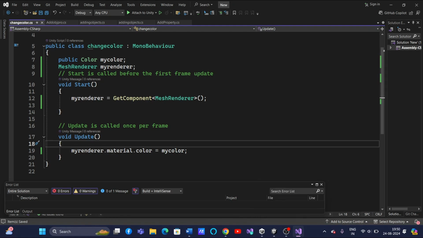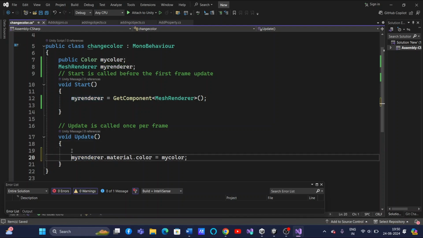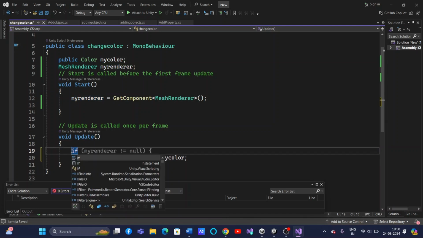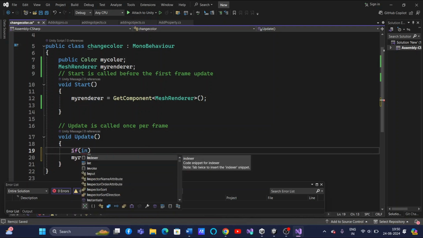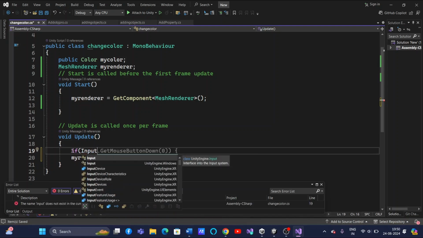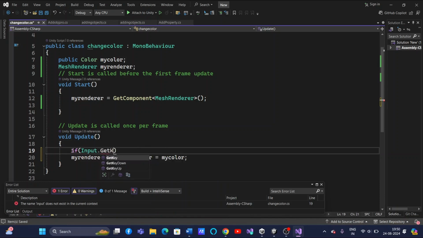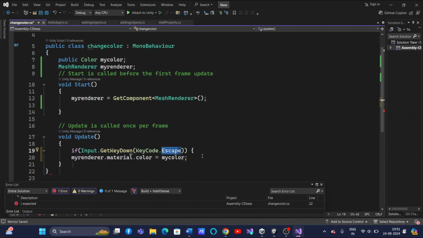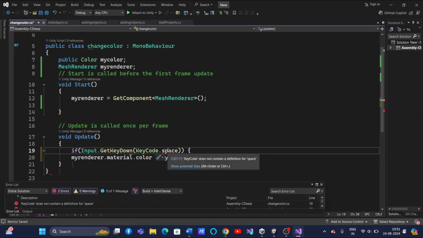So what we will do, we want to change the color for each frame, right? So we need to tell it, for each frame you need to do, that means you need to write if Input.GetKeyDown(KeyCode). I am connecting for Escape. Also you can connect. I want to connect for the Space key. Okay. So it should be capital.